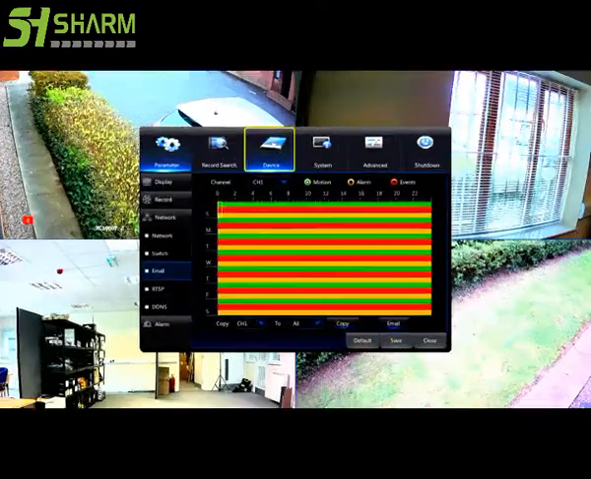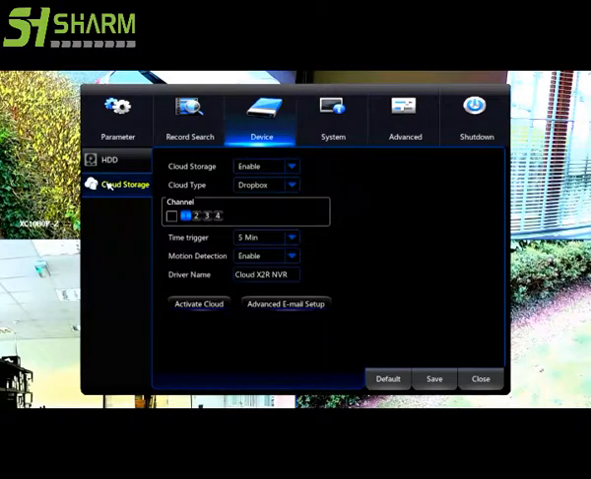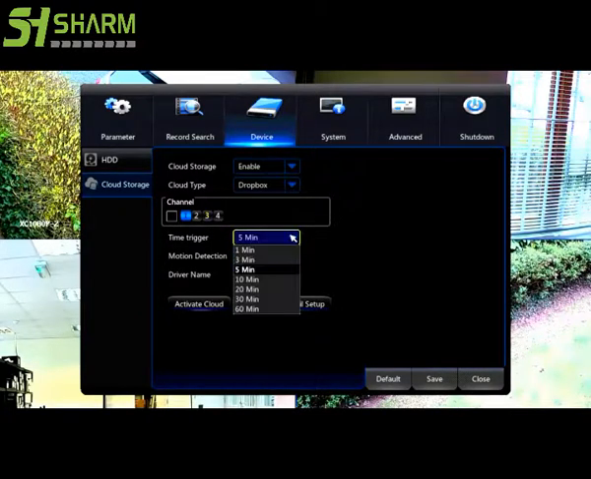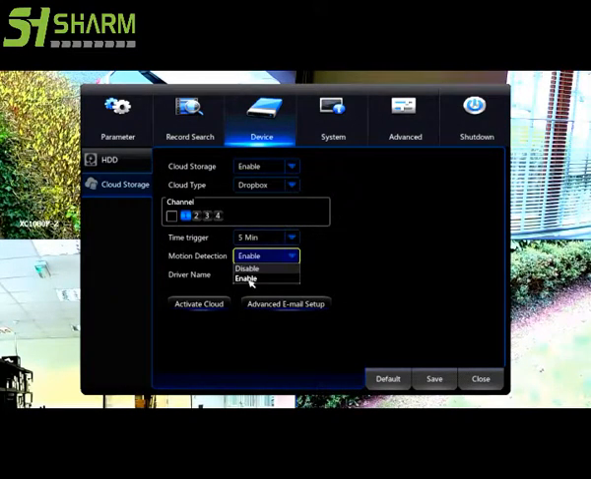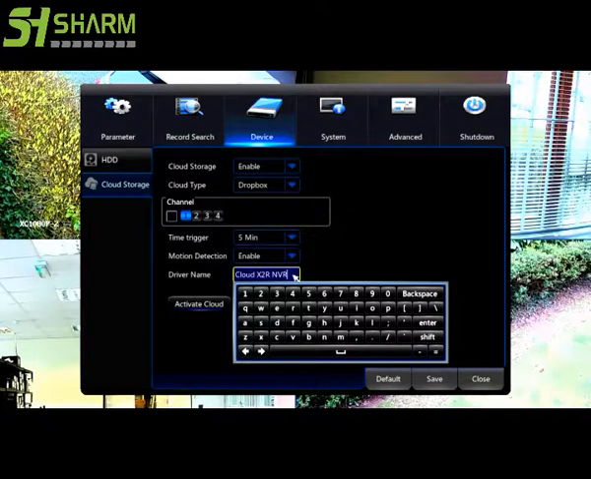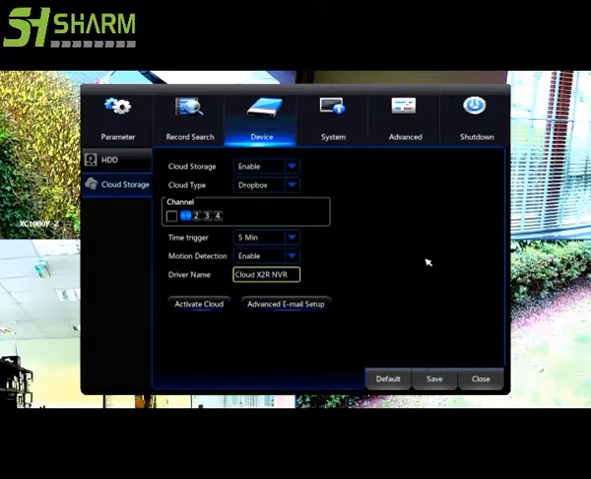So we go to Device, Cloud Storage. So here we've got Enable On-Off button, Enable Disable. Which cameras are being sent to Dropbox? You can send all or some, whatever you want. Now here you can choose between time trigger or motion. It will either send a snapshot during these timed increments, or you can have it send motion activation, which is what we just set up. This is your name of your, just give it a name, whatever you want to call it, Dropbox, whatever. And then go to Advanced Email Setup.